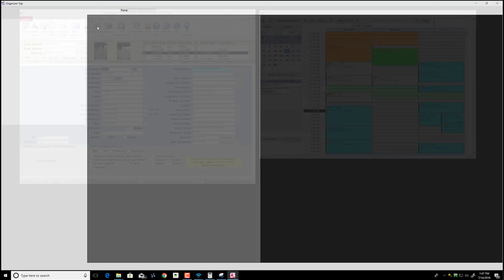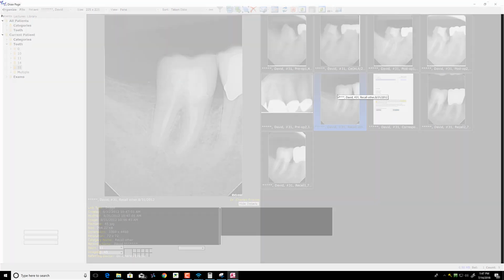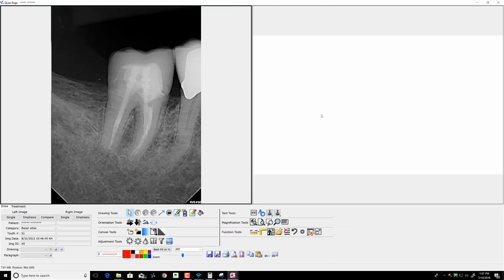If I open the image organizer and go to a patient and double click on an image, it comes up in draw, and then typically I'll want to maybe draw on that image using some of the tools, and then I'll want to save that image. But if I'm thinking about my lectures in my library all the time, sometimes I want to save this actually right from the draw page and not have to do it later when I'm in lectures and library.